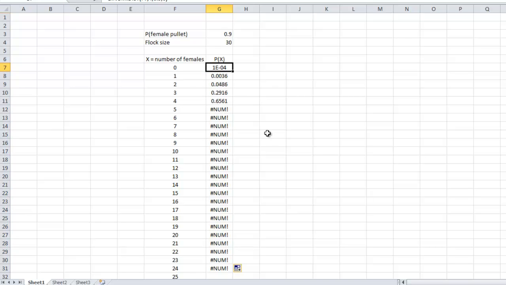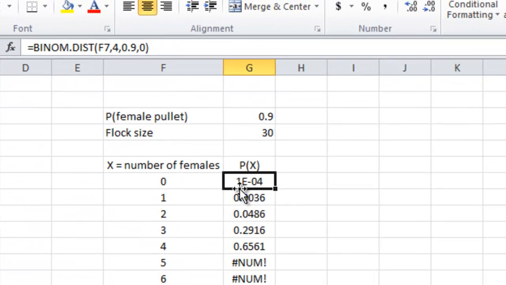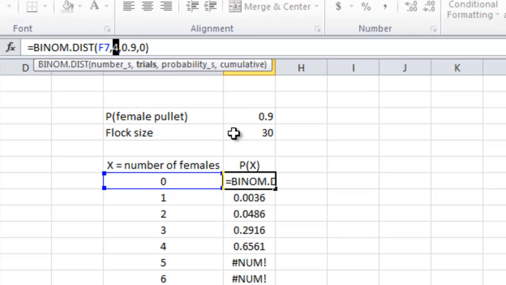So you can see that after 4, it gives you this goofy error, number error, because it's trying to calculate something that's impossible. But that's what's cool about this is you can actually use these numbers up here to rewrite this formula. Let me show you what I'm talking about. Okay, so for example, in this function, you definitely want the number in F7 to be the number of girls that you get out of 30, for sure. But the flock size of 4, you don't want to be 4, you want it to be 30.